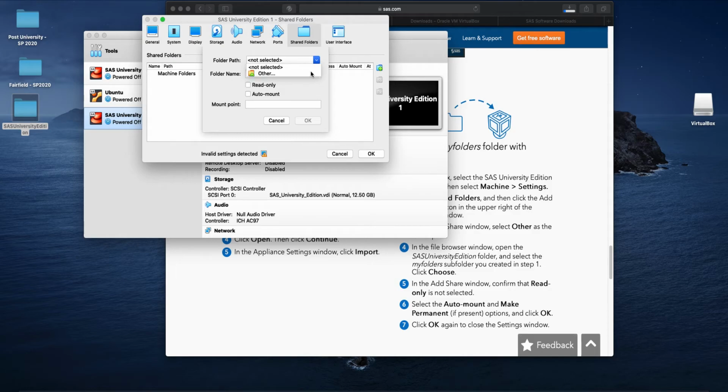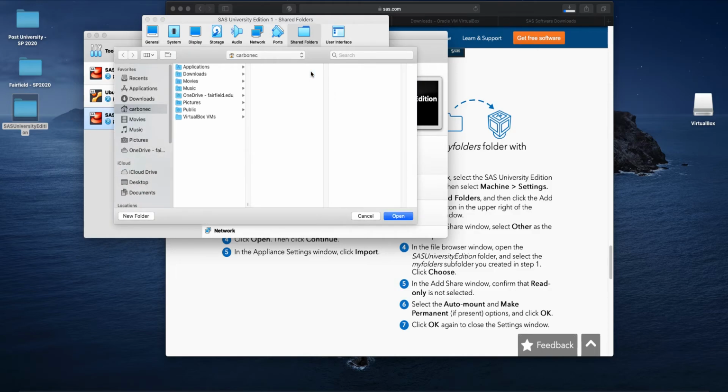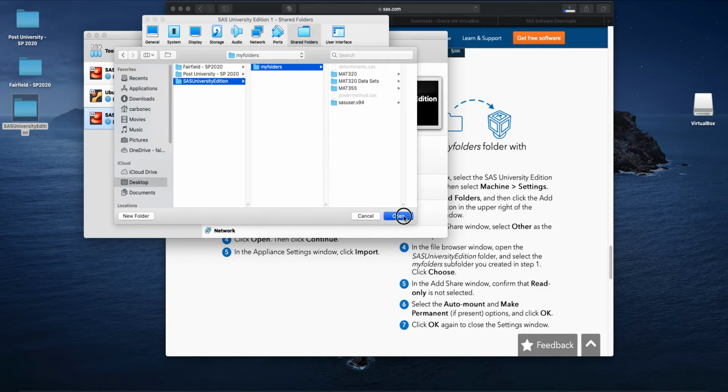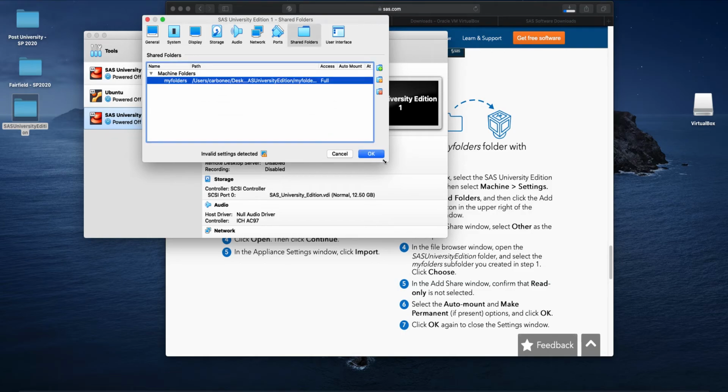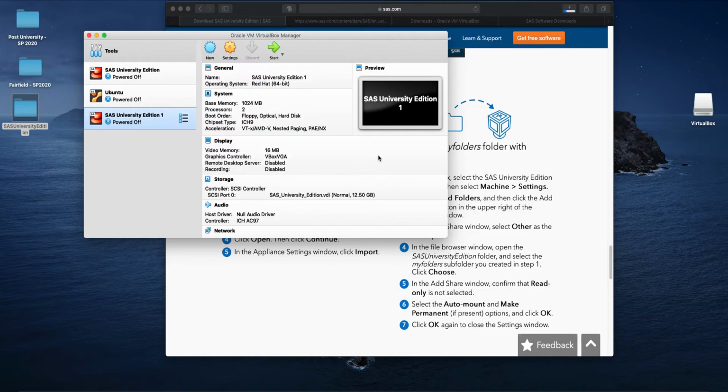and you want to go to Other to select the path to this SAS University Edition folder that you created on your desktop. So in my case, I'm going to my desktop, click in that folder, and click in My Folders, and then hit Open. You shouldn't have to change anything else here. You click OK, and then OK again. Then you will go start the software.